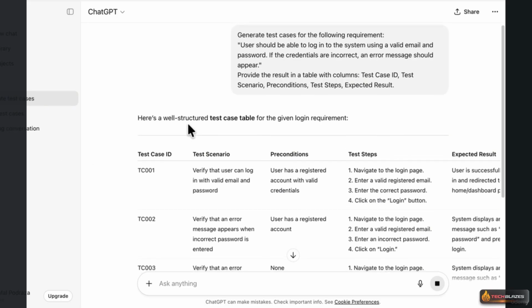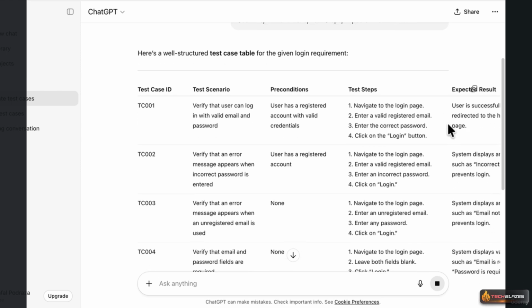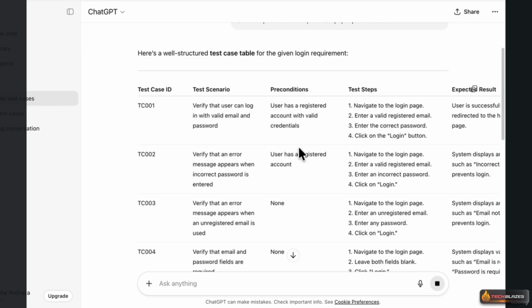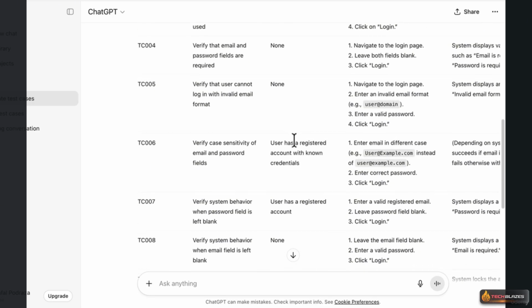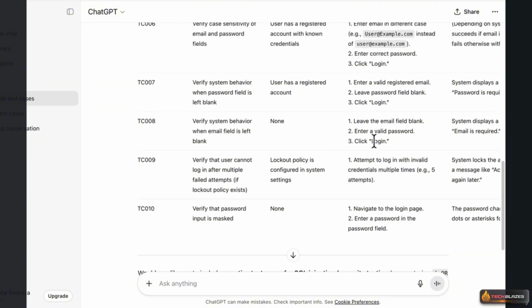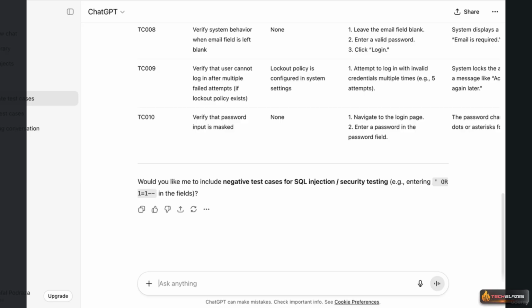And as you can see, ChatGPT immediately created a nicely structured table with test cases for the login scenario. We have a positive case, logging in with valid credentials, and a negative one, where an error message is shown after entering an incorrect password. This is a perfect example of how you can turn a simple requirement into ready-to-use test cases in just a few seconds.